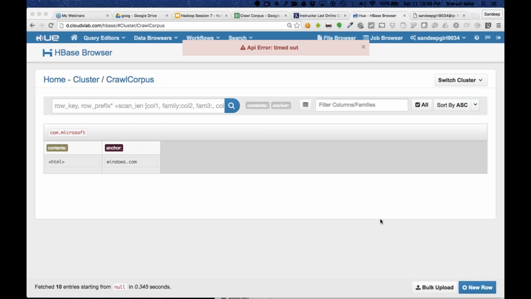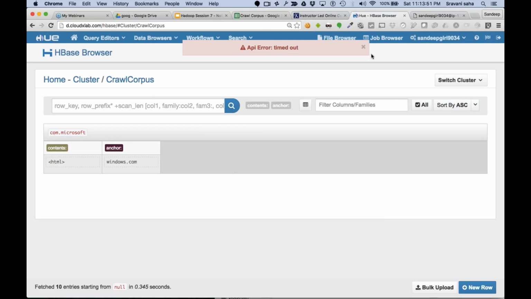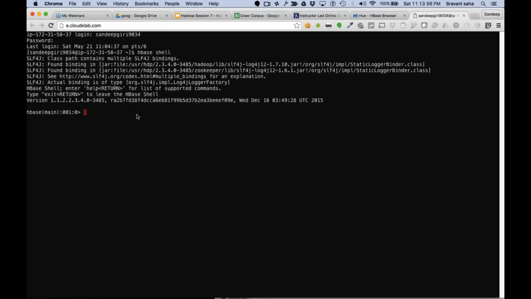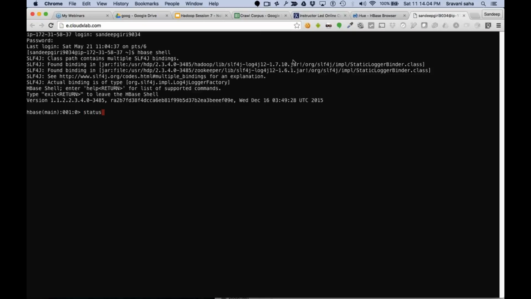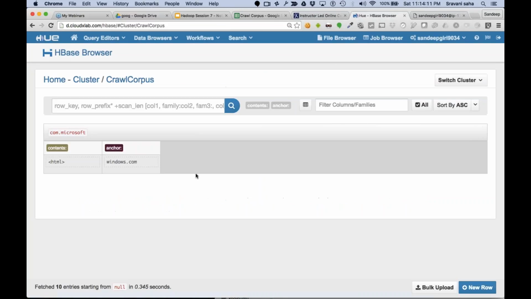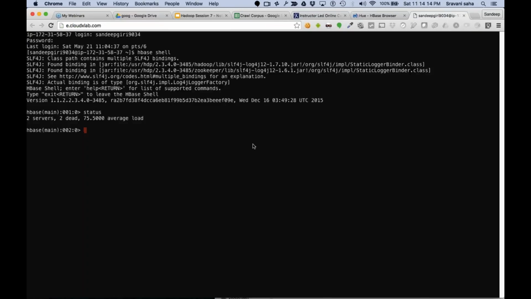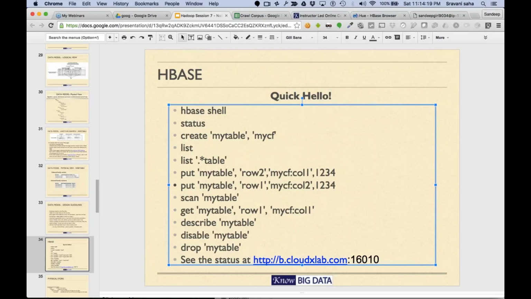Alright, so this is the UI way. Similarly, we could go to the shell called HBase shell, and there we could create the table. We will first check the status. It says 2 servers, 2 dead, which means there are 2 machines which are down. We can't check that, but that's okay. It can handle all of these kinds of scenarios very well. So I'm going to create the table quickly. We'll call it mytable9apr.